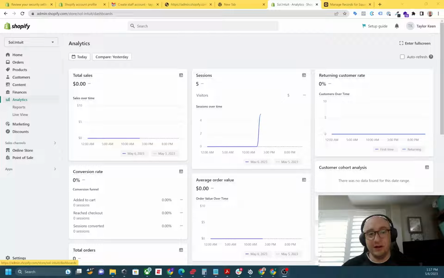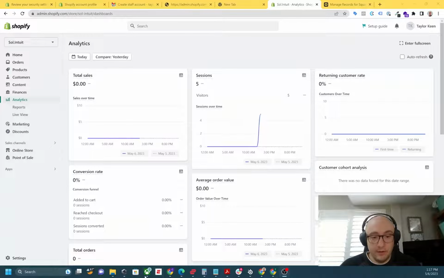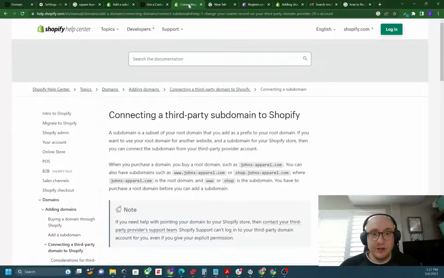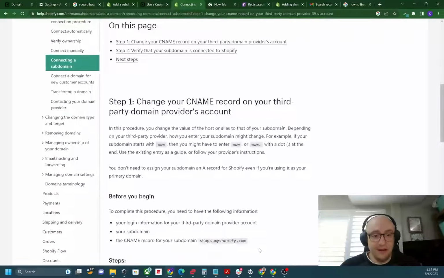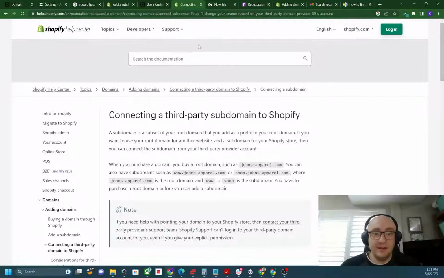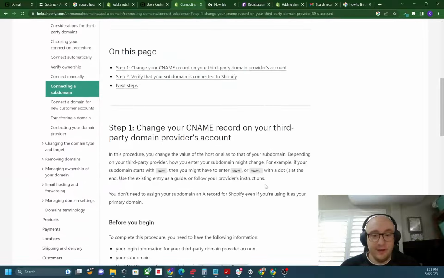I don't have a register.com login, but all you had to do was go to down here. And so the instructions from Shopify are right here. I'll link these in the things below. But again, I feel like it just doesn't need to be this complicated. All you have to do is change the name of the record on your third-party domain provider's account. Now, the CNAME record that you're going to add is going to be the shops.